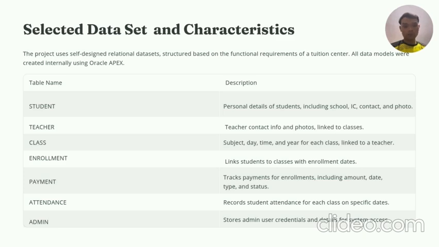Then we have the enrollment table. This links students to classes, and it also includes the enrollment date to track when each student joined the specific class. The payment table keeps track of all payment details. It includes the payment amount, date, type, whether it's cash or bank transfer, etc., and the payment status. The attendance table is used to record which students attended which class on specific dates. This helps with monitoring student participation.